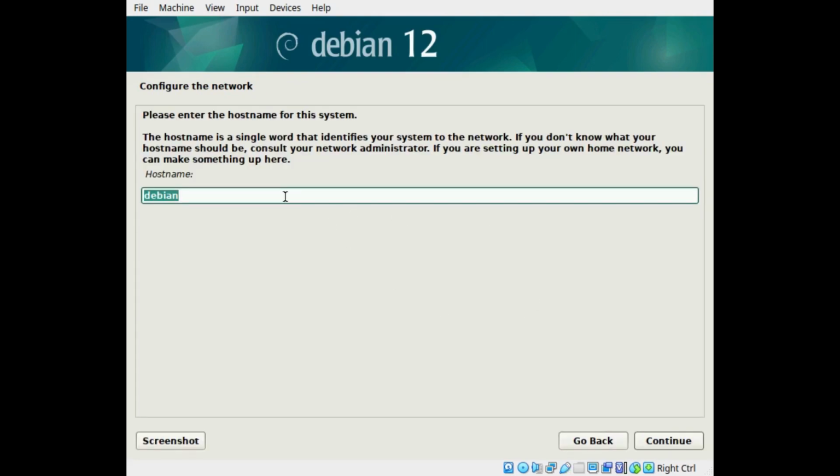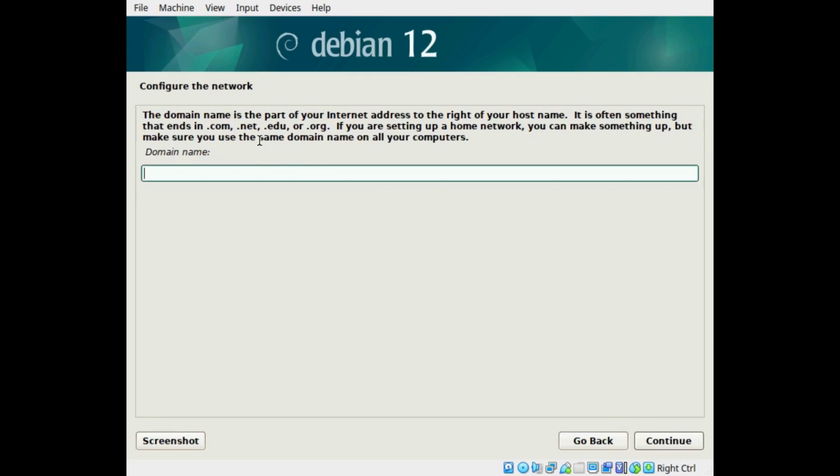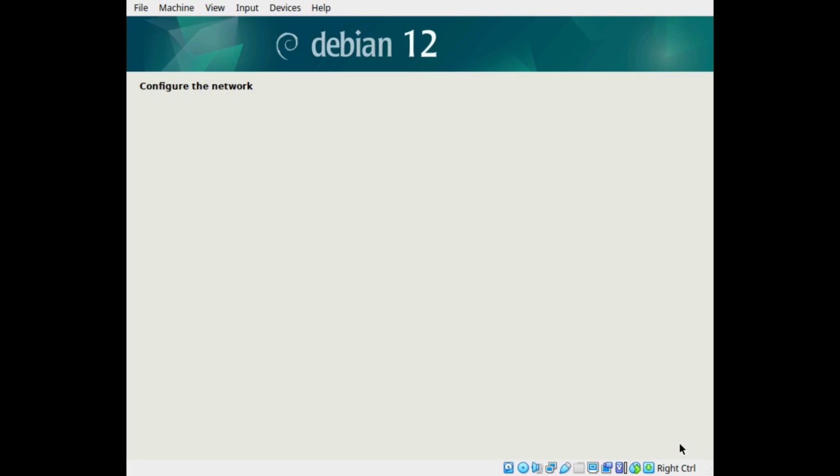Now we're going to give it a host name, so I'm going to call mine Debian Base. Click Continue. You can enter a domain name, but generally you'll leave that blank.